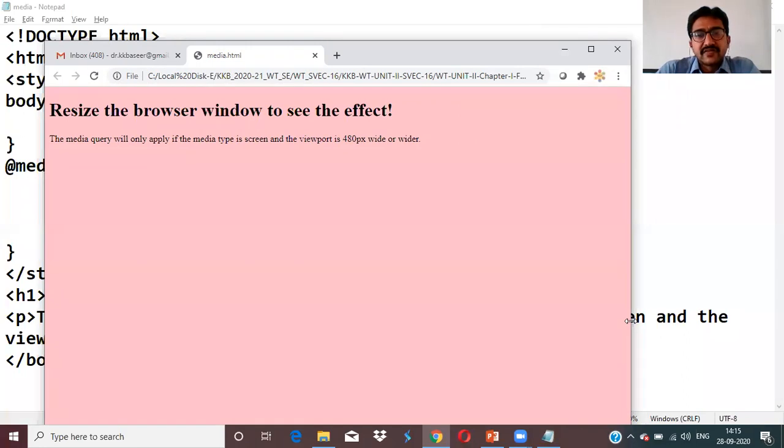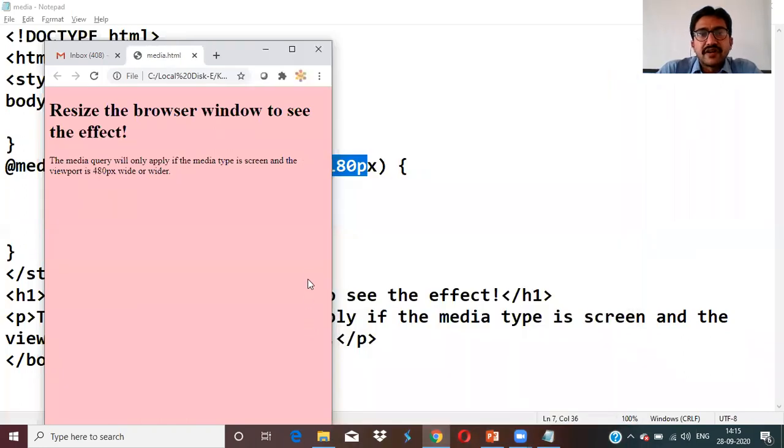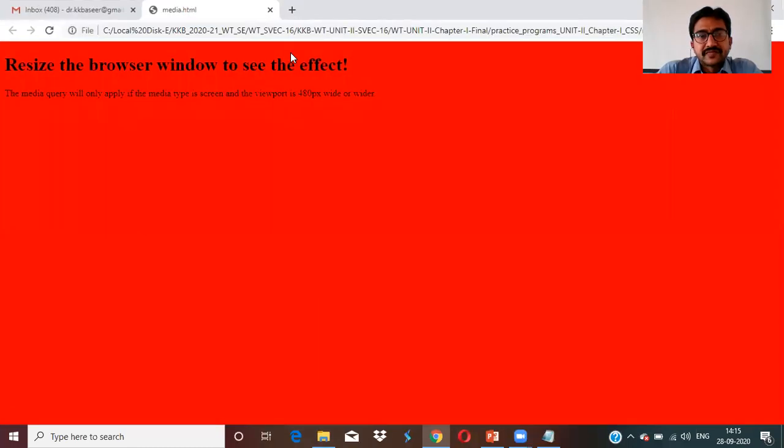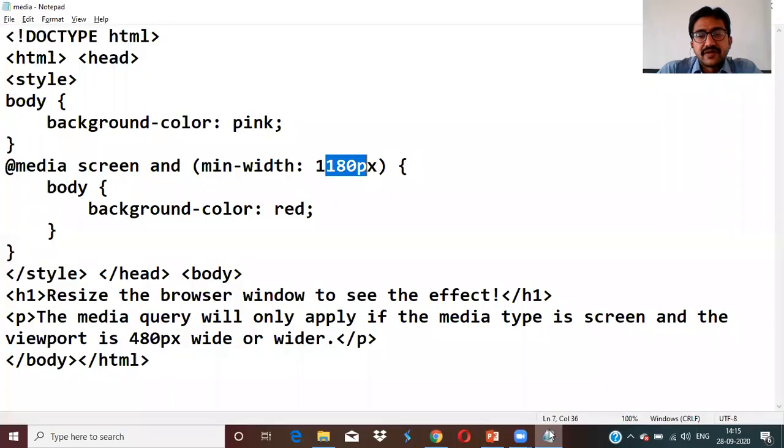When it is less than 1180, automatically what happens? See, it is pink. So automatically as the size reduces, the content will also be adjustable. Clear? So that's about the example for media queries.